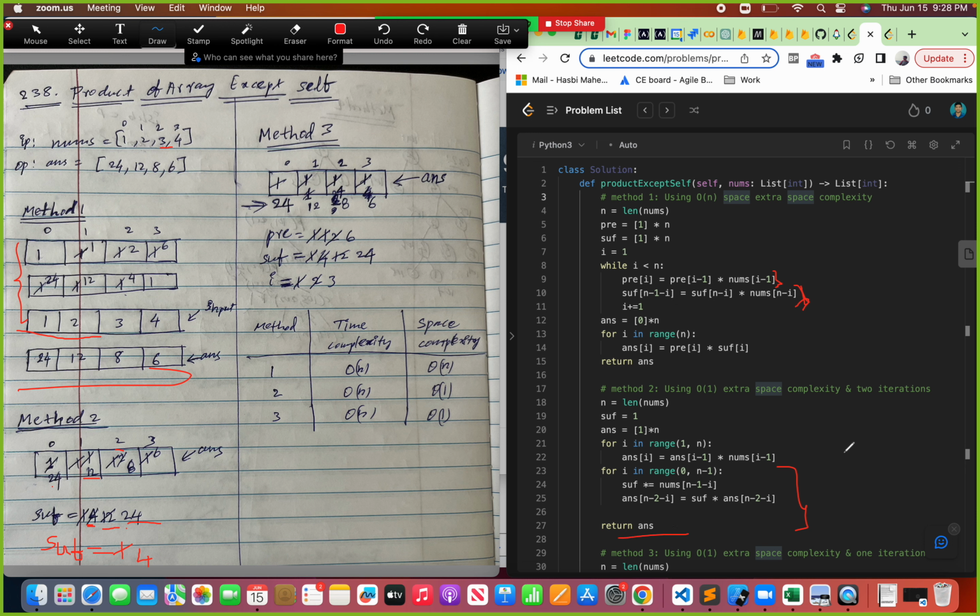This will take order of n time complexity, because here it is order of n, and again here we are iterating through the array, so it is order of n. So order of n plus n becomes 2n. The highest term is n, so the dominant term is n, and the time complexity would be order of n.